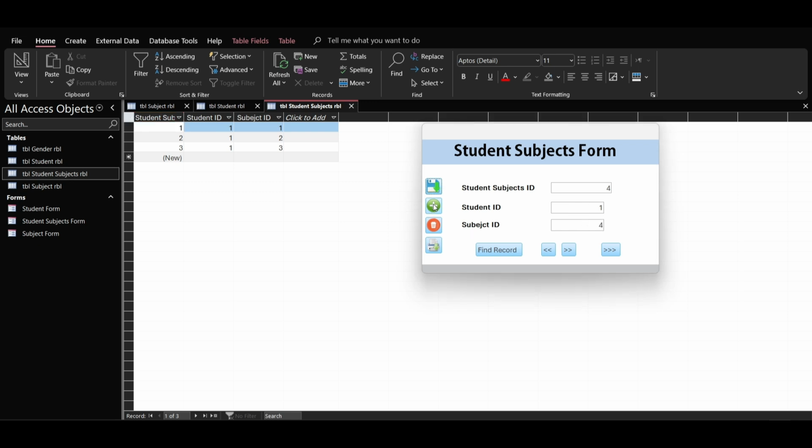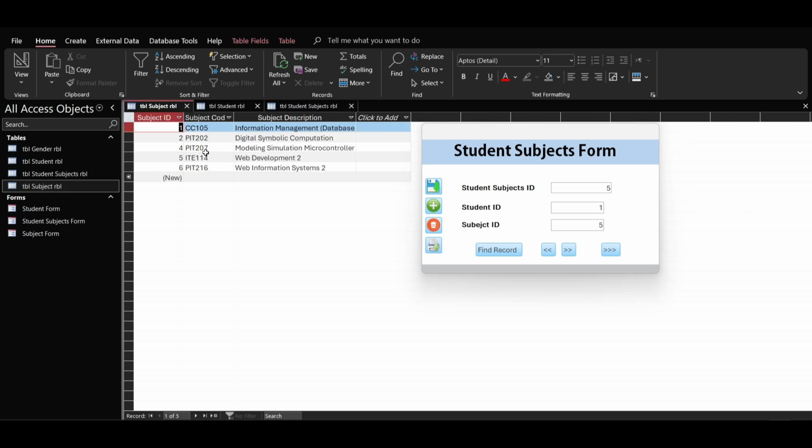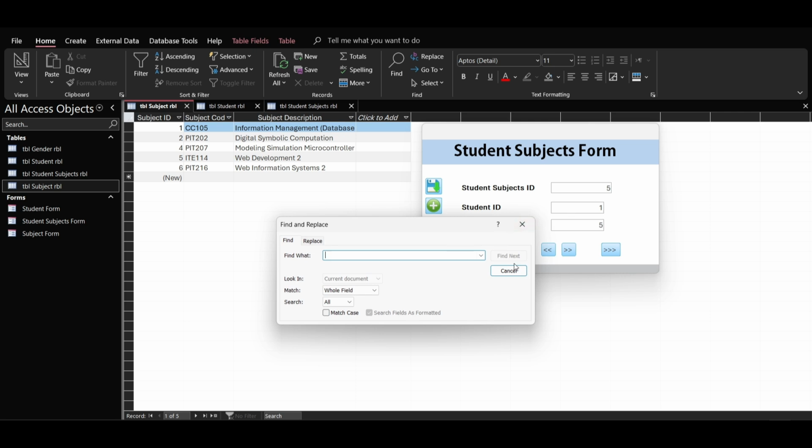And then add. Save. And add new record. 1, 5. And then save. Okay, subject tayo. 6, 2, 4, 5. So yan. So 5, 4, 3, 2, 1. Okay, last record. And then find the record. Let's see. ID number 2. So yan, yung input data na ID number 2.